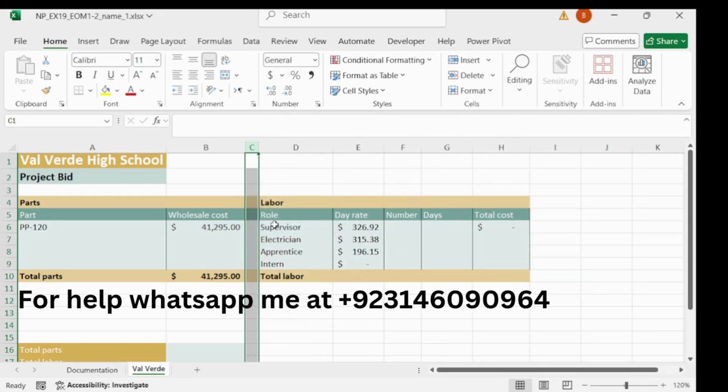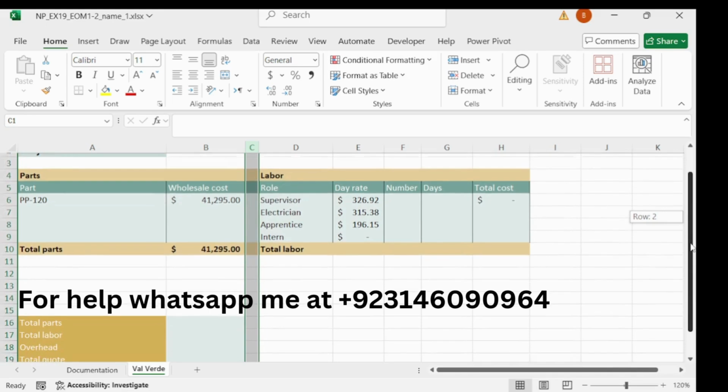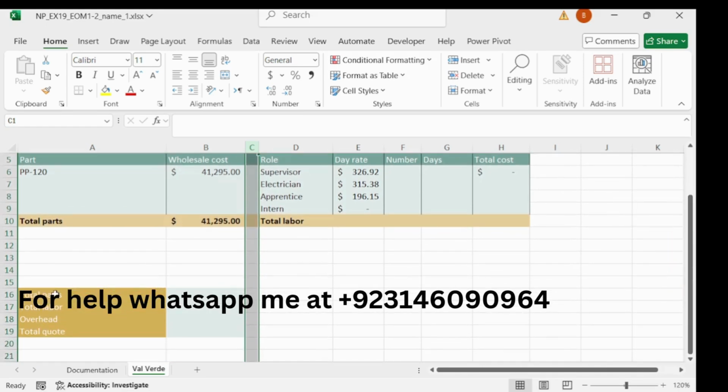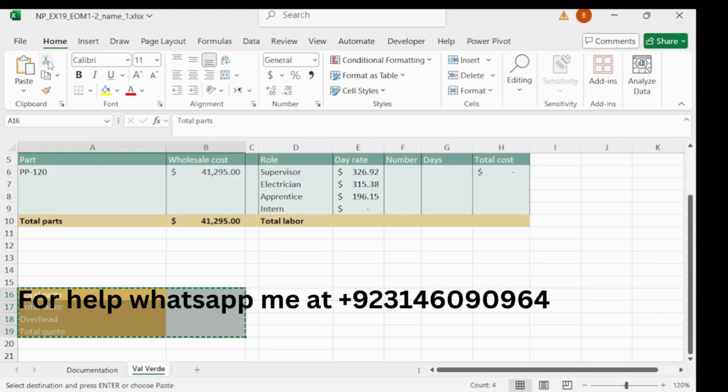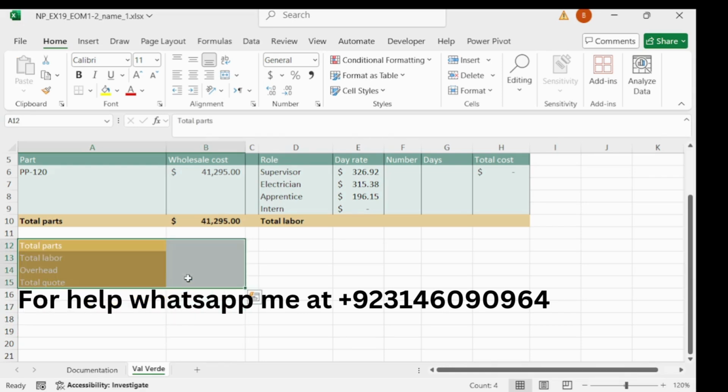And our step number 2 is cut the content of the range A16 to B19. Cut this range A16 to B19. Cut this and paste it into range A12 to B15. Press Control V.